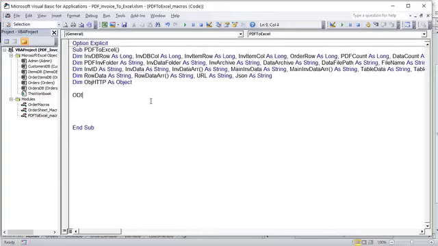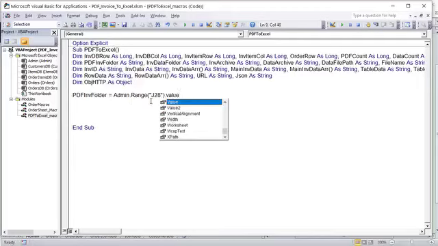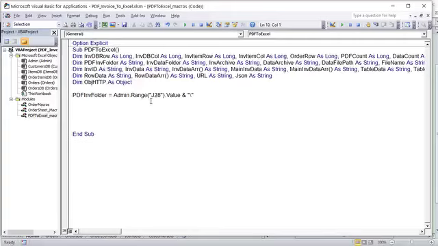The first thing is the PDF folder. Actually, we have a few different ones. So let's do PDF invoice folder is going to be equal to what? Admin.range, and it's going to be that first cell, J28 dot value. So dot value, and I also want to add a backslash onto that. That's going to be the path of that folder, but I need to check that.